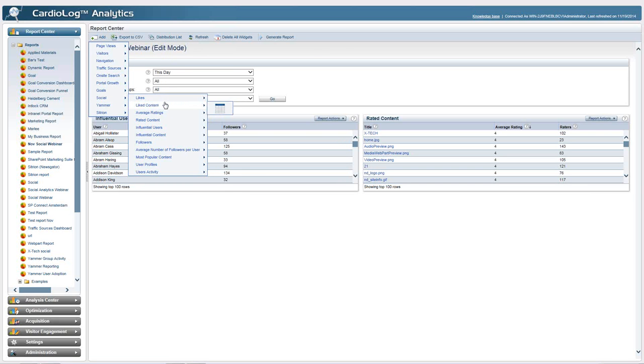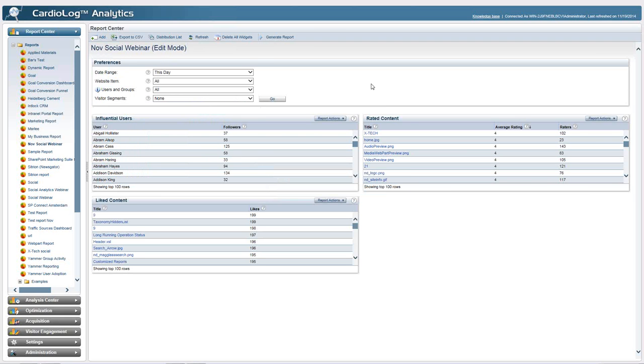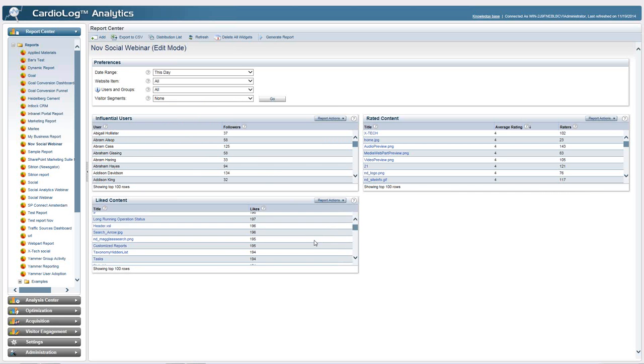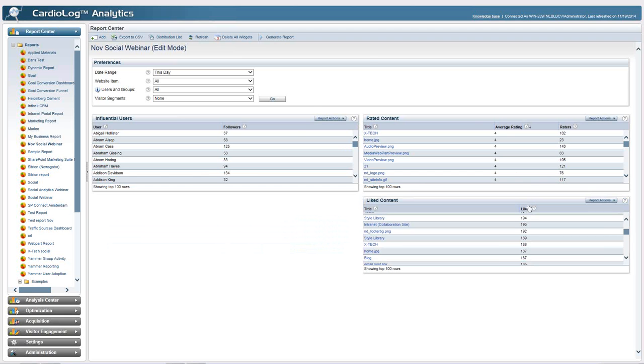And let's also add the liked content. So the idea is it's very easy for a user to drag and drop these widgets onto the dashboard based on the data or the metrics they want to see. You can easily scroll down these different widgets as well. That's an example for a few metrics that we're taking from SharePoint Analytics.